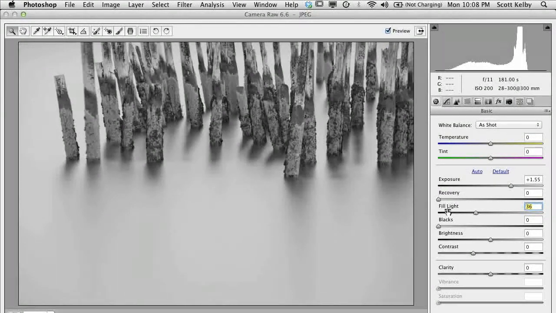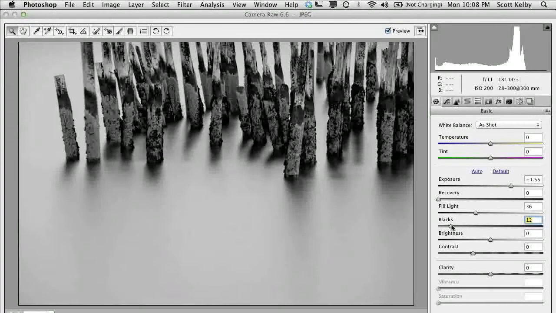Now, we're also going to add some more detail in some of these dark areas by increasing the fill light amount. So we'll just drag this to the right and increase that a bit. Now the whole thing looks a little washed out, and in that case, you go to the next slider, the blacks, and drag them up until the thing looks nice and contrasty. And if you want to add more contrast, just grab the contrast slider.